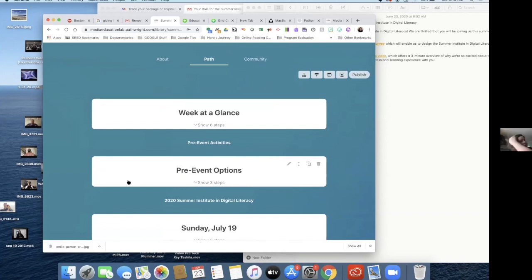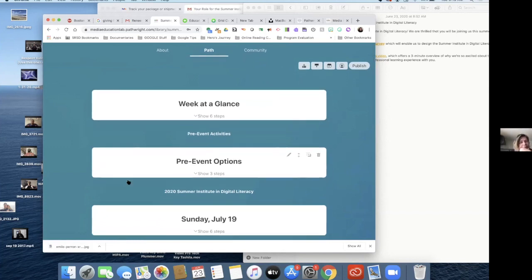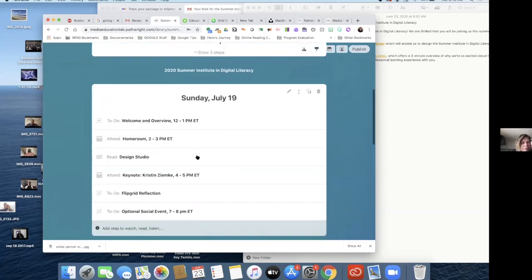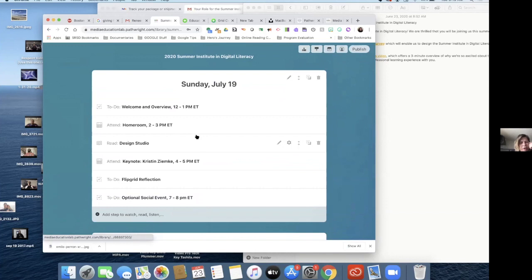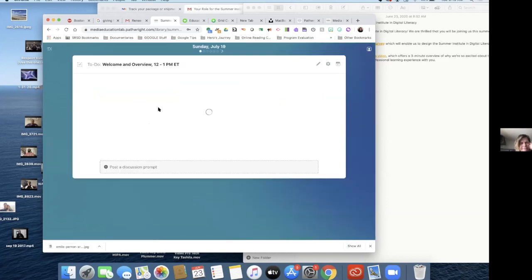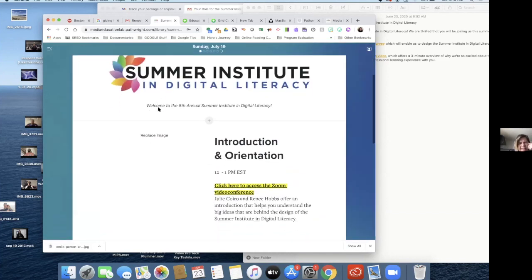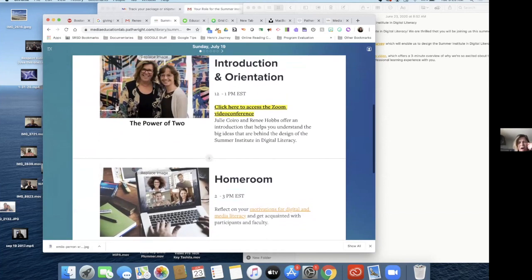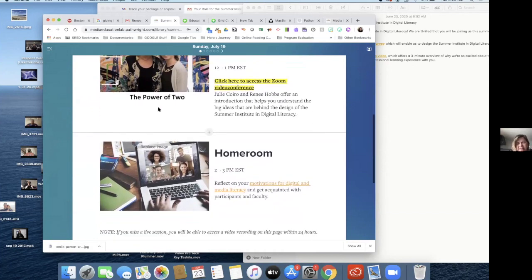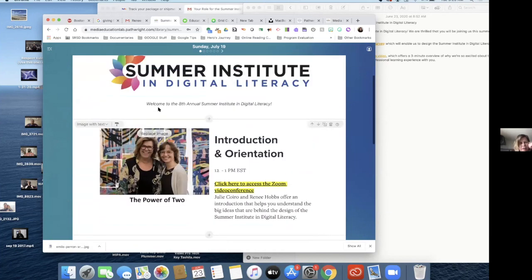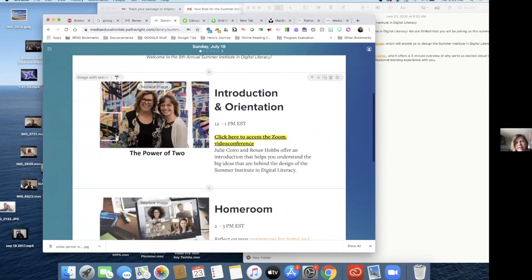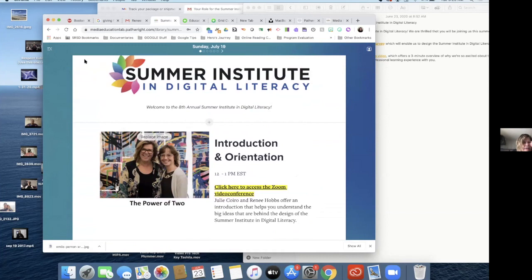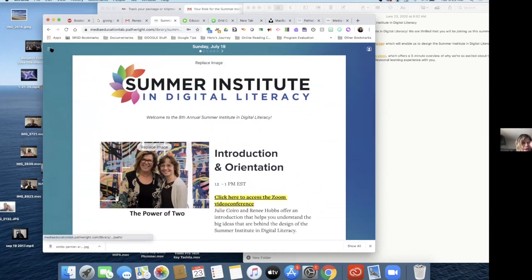Basically, this is the whole thing. Click open Sunday, and just to get a sense of how people are going to navigate through this, check out that welcome and overview. Right now, you're looking at it as a teacher, right? But basically, all the links and all the activities and everything is going to be all from one place. This is like the agenda for the week. And let's see if we can go back to the main path.